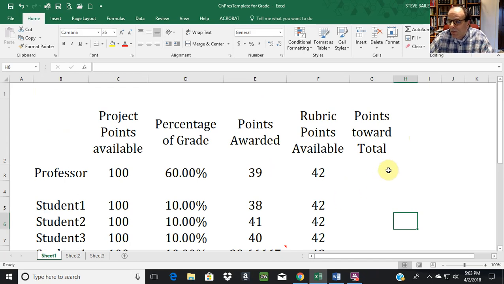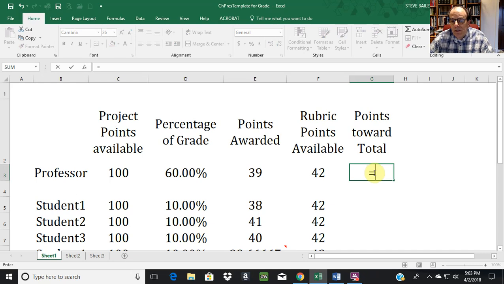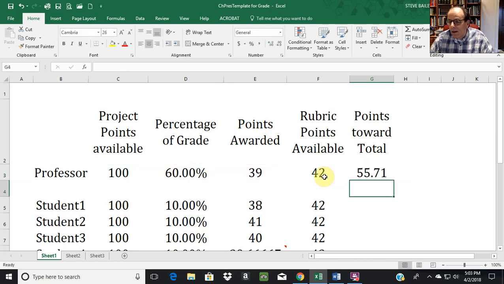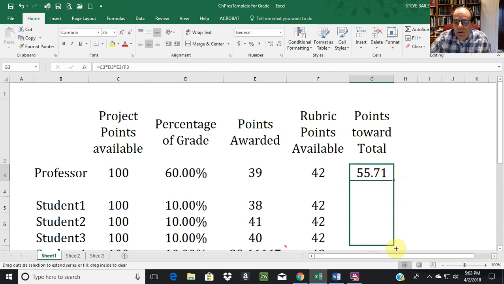All right, now we're ready for the formula, and this is really how simple this is. We're going to say equals total points times percentage of grade, times points awarded, and then divided by total points available. If you aren't real sure this will work right, go ahead and put parentheses around the first three, but I think you can see it works fine, at least in this version of Excel.